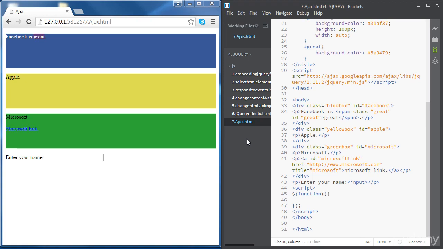Websites like Facebook, Gmail, and other websites will use Ajax to change parts of the web page without having to reload the page every time. So this will make the user experience better and more interactive.